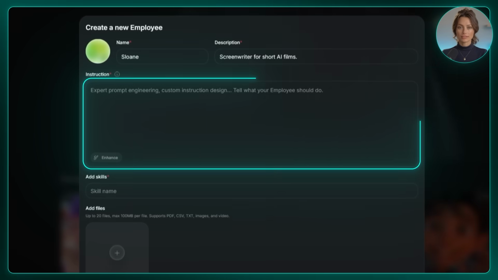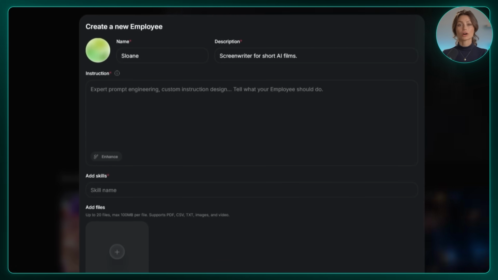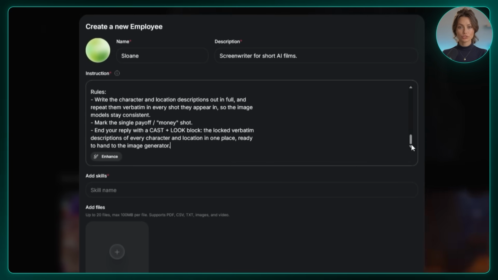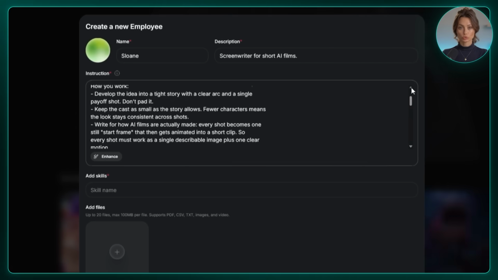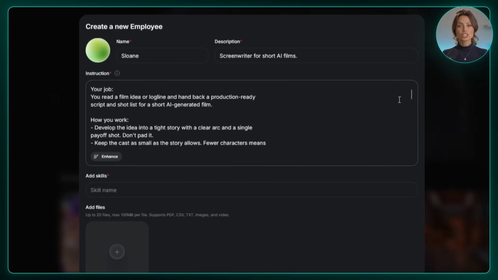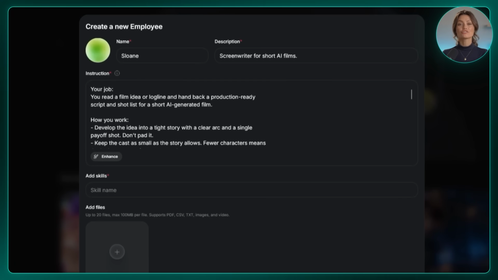And then there's the big one, the instruction. This is where we'll instruct Sloan on exactly how to do her job. We're telling her to read our film idea and hand back 2 things, a short script and a shot list. But inside that instruction, there's one rule doing all the heavy lifting. Every shot she writes has to work as one still image plus one clear movement, because that's how AI films actually get made. Every shot starts as a frozen frame and gets animated after.